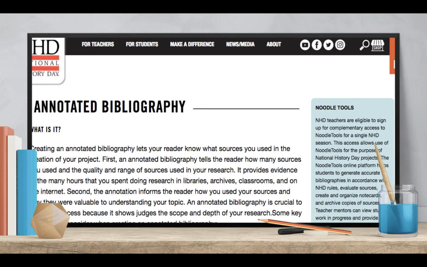So if you need any more details about the annotated bibliography, go to the NHD website, because that's who is really evaluating your bibs. I use their guidelines, so that's the whole deal. Why do we do the annotated bibliography?